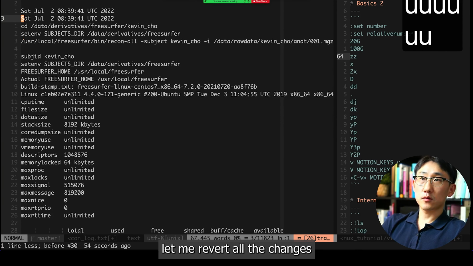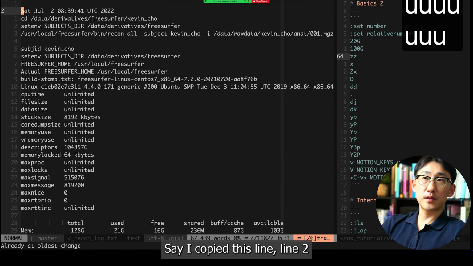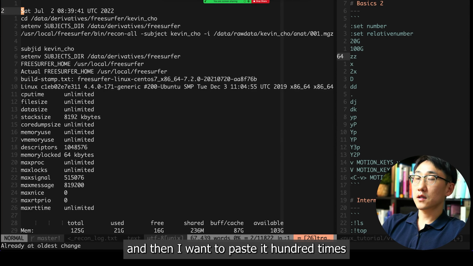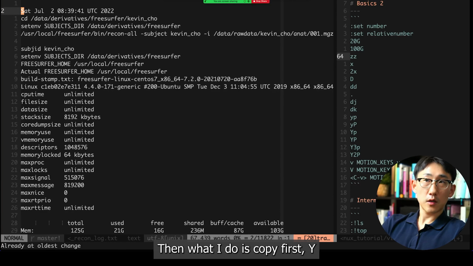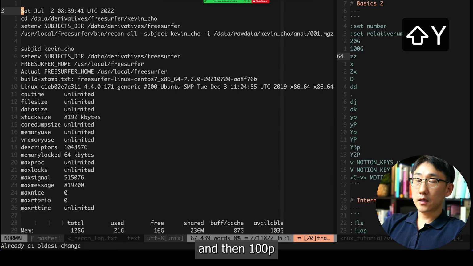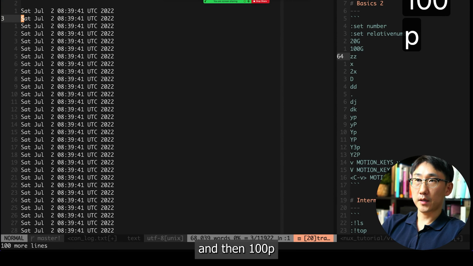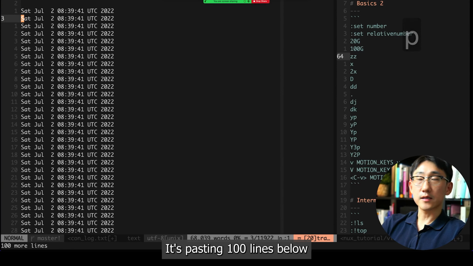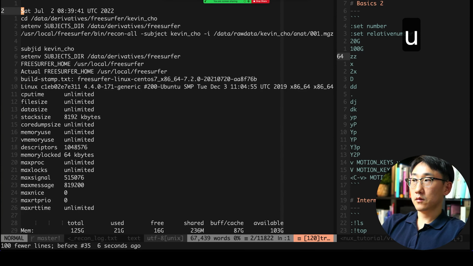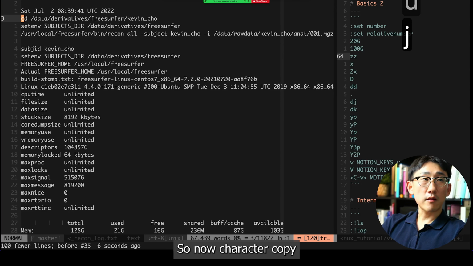Let me revert back all the changes. Say I copied this line number 2, and then I want to paste it 100 times. What I do is copy it first, put capital Y, and then 100, paste. Just pasting 100 lines below. Okay? All right. So now character copy.